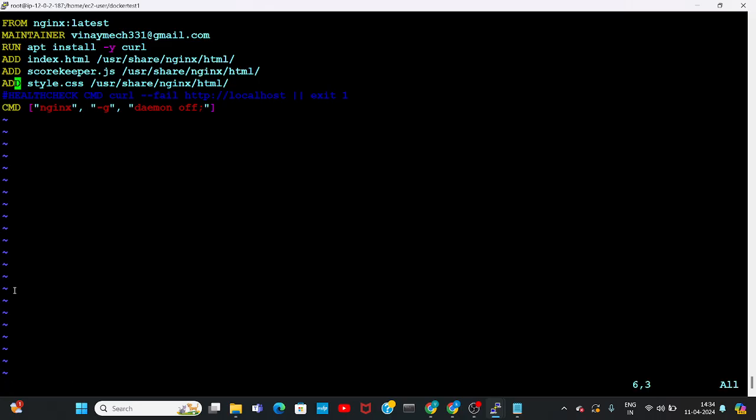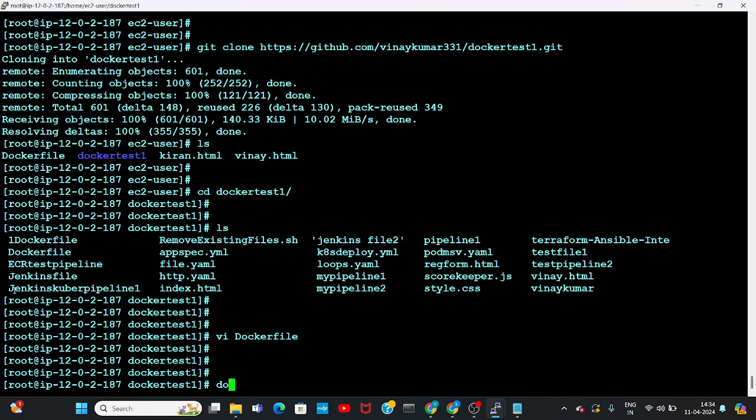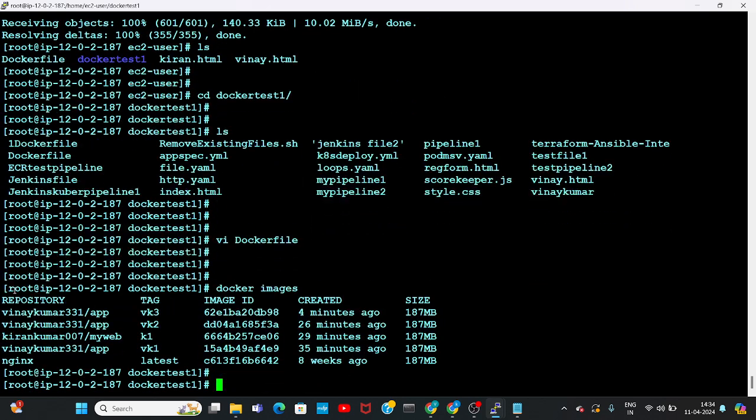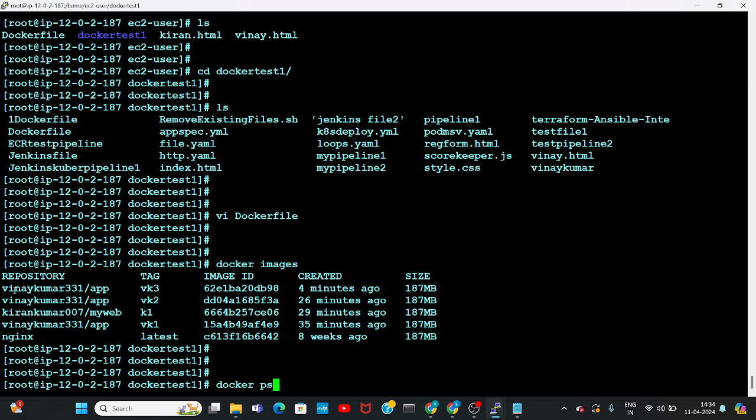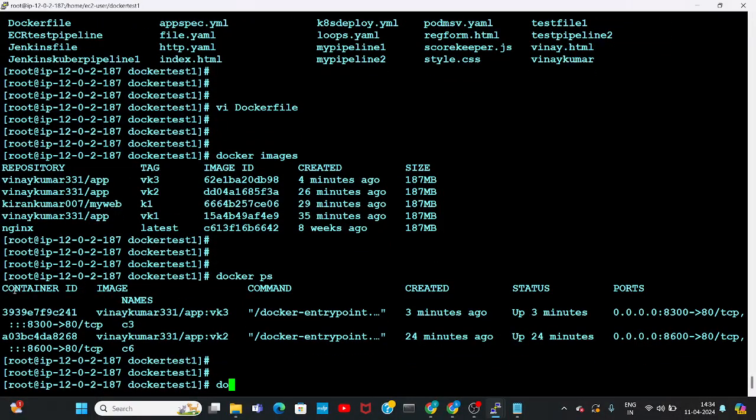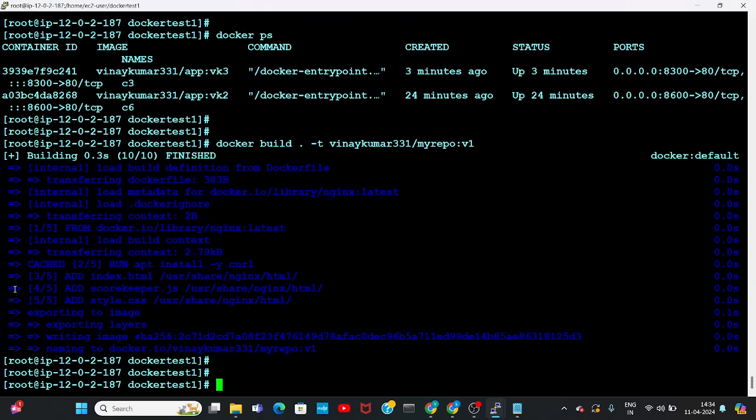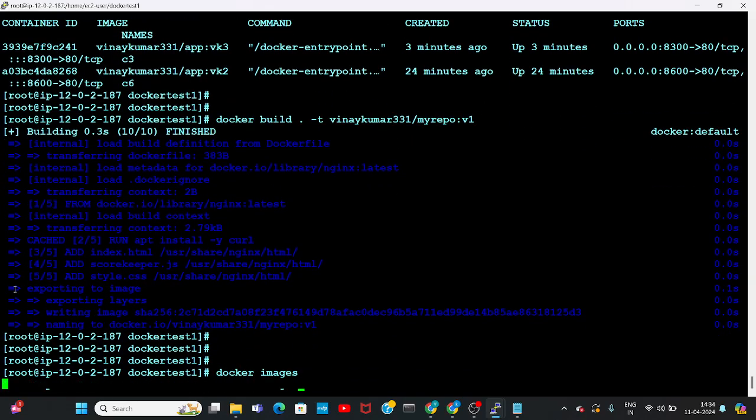Okay. Now docker images. Docker ps. Okay. Now docker build . -t Vinay Kumar 331 slash my repo colon v1. images.